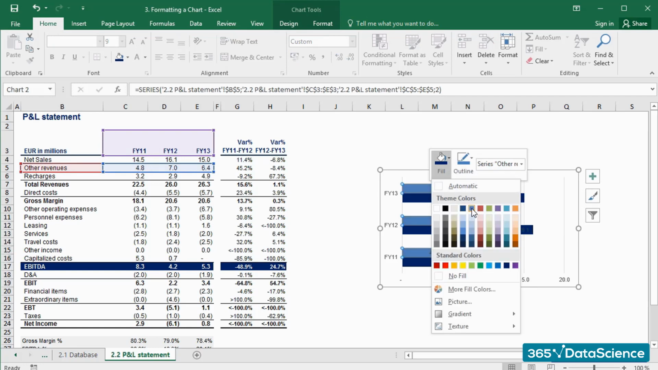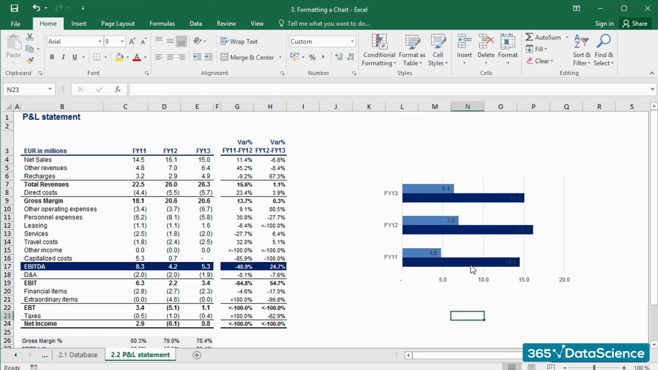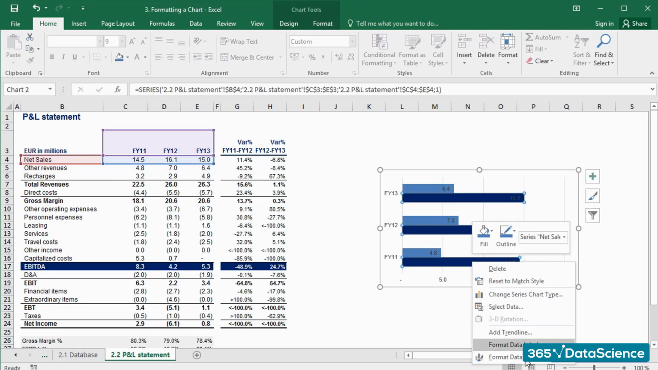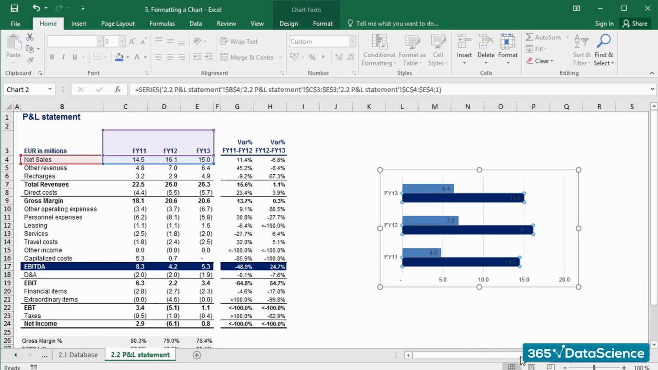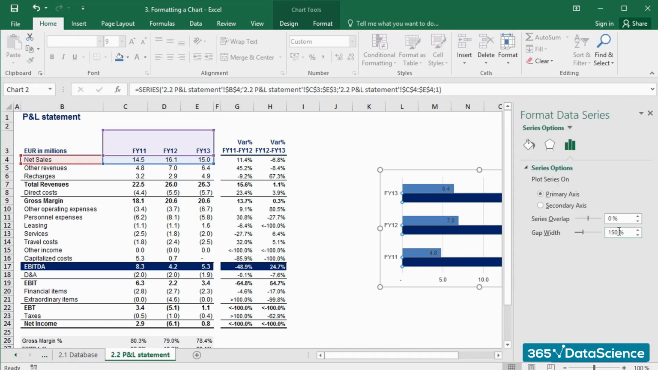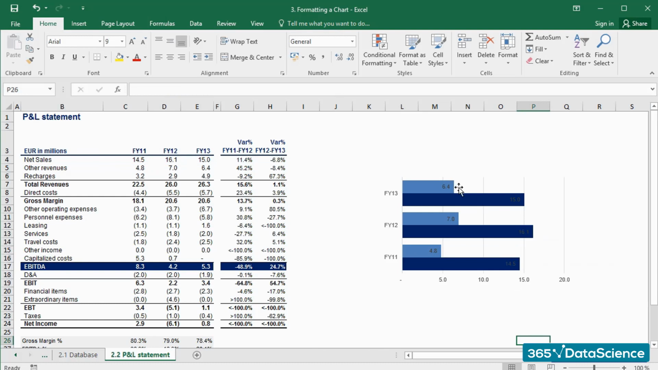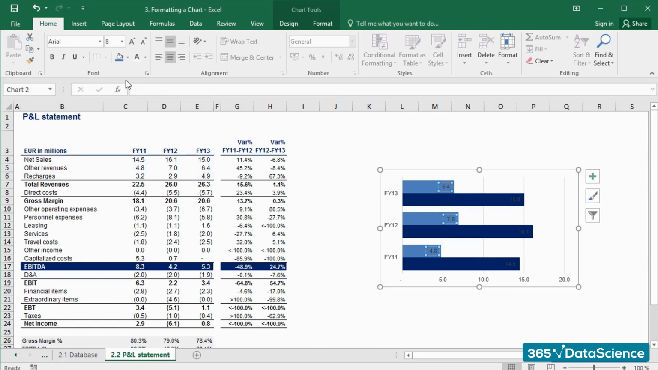Now, let's make the columns of our chart a bit larger. In order to do this, I'll make a right-click on one of the columns and select Format Data Series. Once I am in the Format Data Series menu, I'll reduce the size of the gap width from 150% to 50%. OK. What needs to be done yet? The default labels are in black, but probably the better option is to have them in white and in bold.